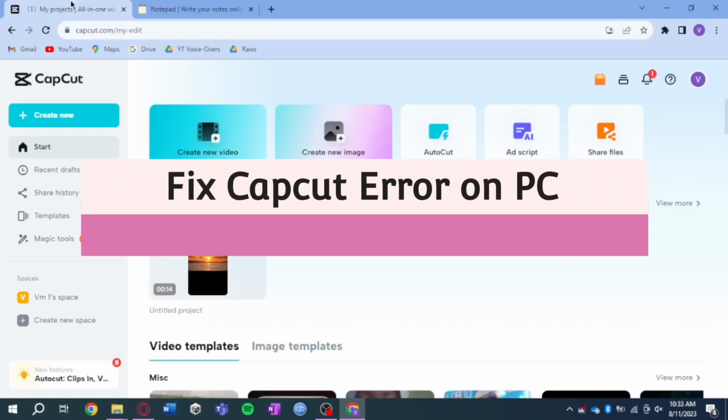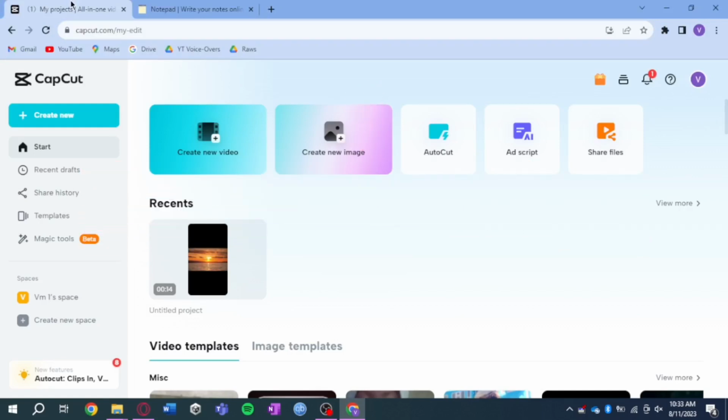How to fix Capcut error on PC. Hi guys, so in this video I will teach you how to fix Capcut error on PC. So if you want to learn how it's done, just watch this video until the very end. It's just pretty quick and simple, so let's go.